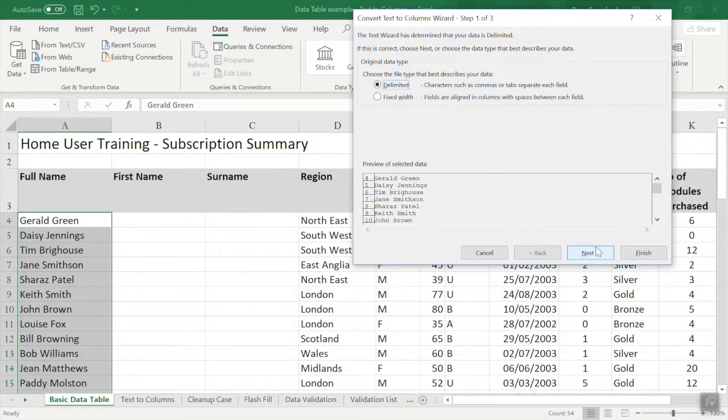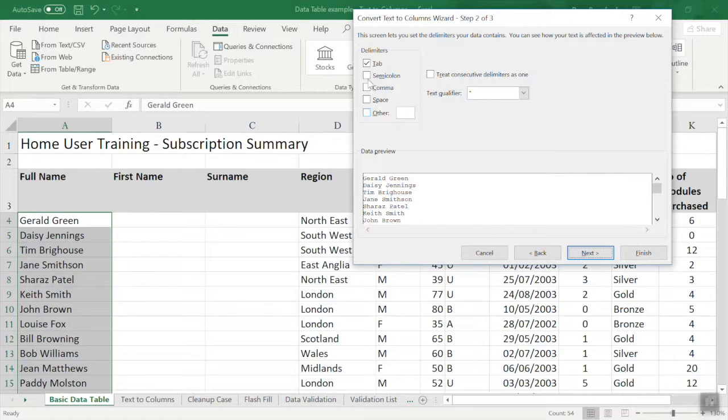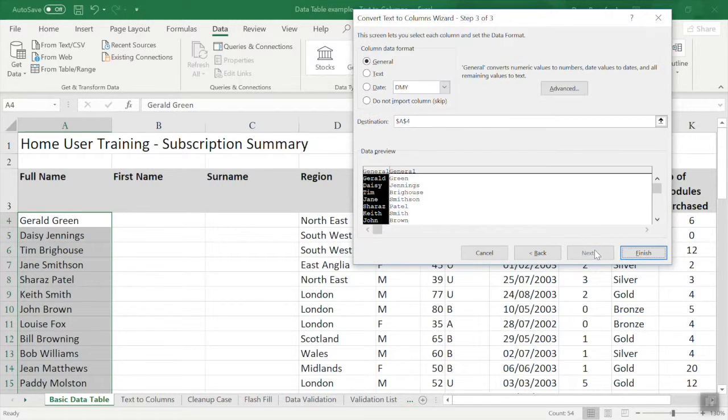So I'm going to click delimited and click next. And it's not a tab between those two words, Gerald and Green. It's a space. So I'm going to click on space. What that will do is the computer will then split it up, as you can see, in this sort of format. I'm going to click next.